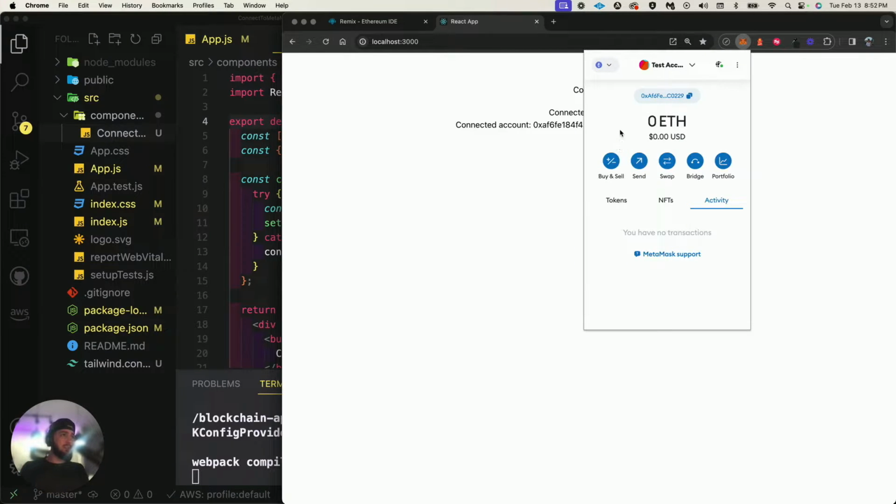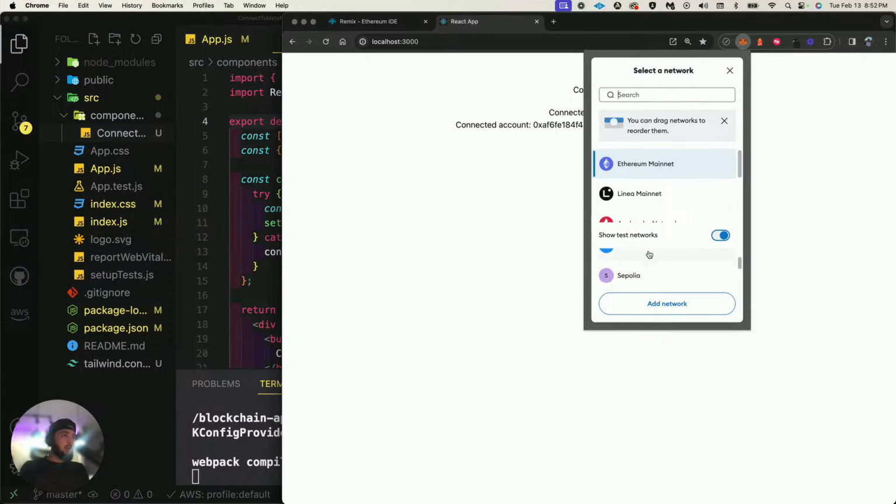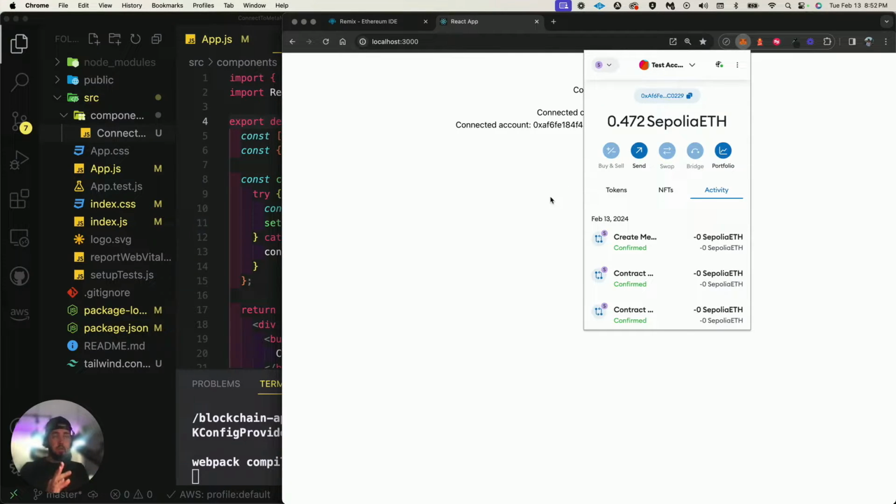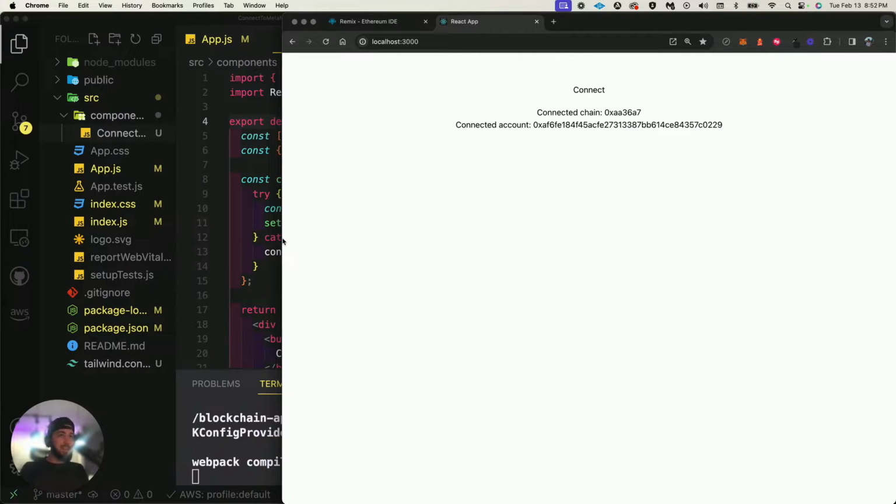We're on the test network. I don't have any money in this account. And I recommend not doing this with a real account, guys. Do this definitely with a dummy, fake MetaMask account. Do not use a real account. Anything that you lose on this is not my responsibility.